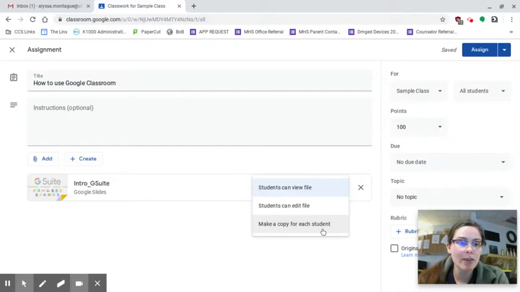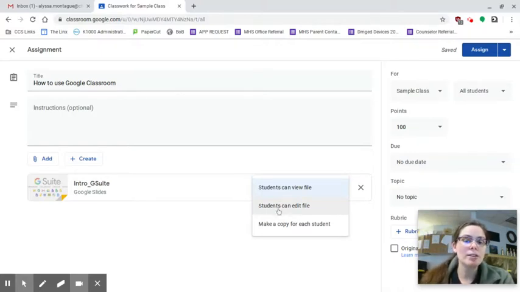So if it's just something that the students need to view the slideshow, you can keep it at view. If you want all the students to be editing on the same slideshow, you can select that students will edit that file. And then when you make a copy for each student, so let's say that each student will have to make a Google Slides presentation using this template that I've provided, you can make a copy for each student, and then Google Classroom will automatically make that copy and save that file to the student's Google Drive Classroom folder.